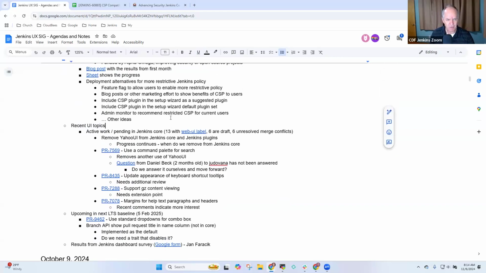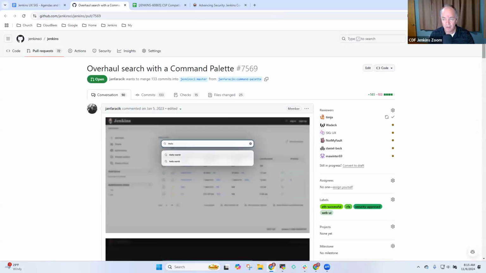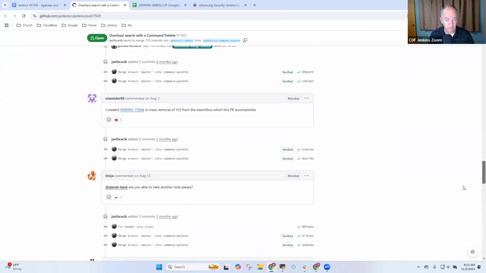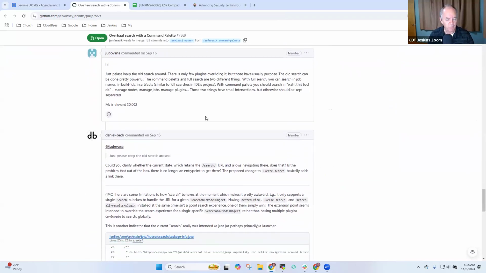So I had Remove Yahoo UI, and there I saw a conversation between Marcus Winter and Tim Jacomb about, hey, what's the next step? Then there was use command palette for search. And this one, I think, has an open question that Daniel Beck had asked of one of the commenters that now hasn't had an answer for a couple of months. Do you have any insights you wanted to share, Jan?